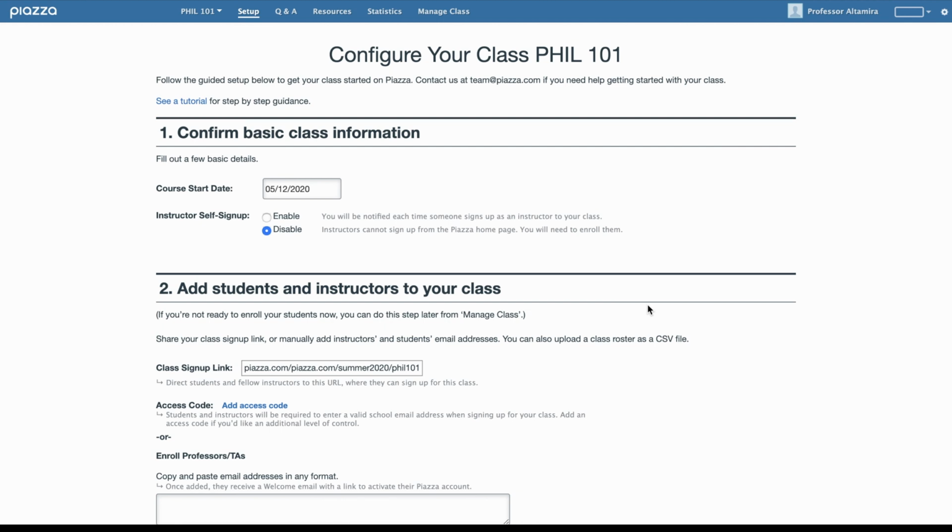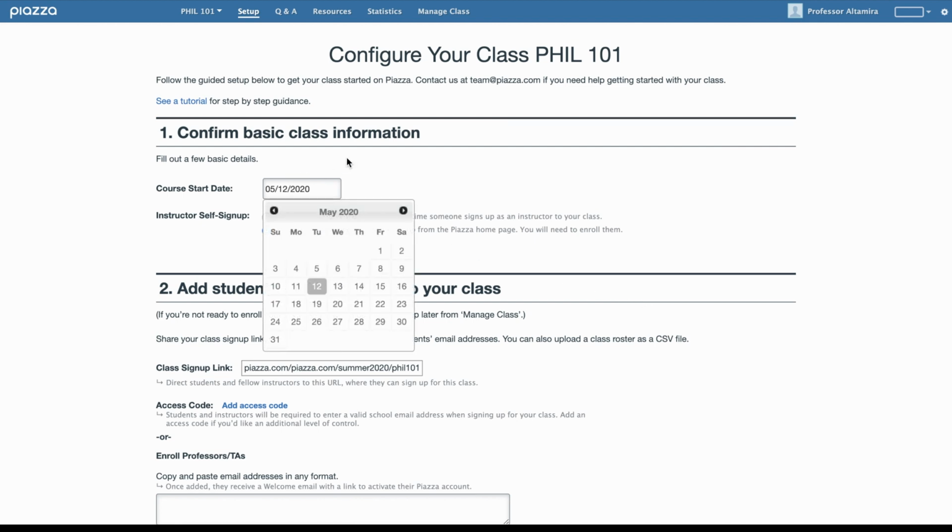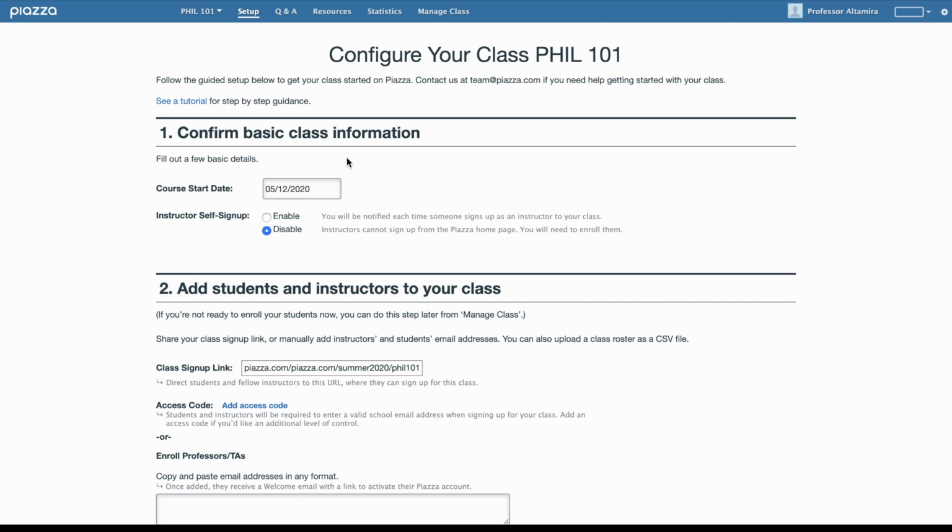The first thing you'll want to do is fill out a few basic details, such as selecting your course start date. Then, you can decide if you'd like TAs and other instructors to be able to enroll themselves into your class. By default, instructor self-signup is disabled. If you'd like other instructors to self-enroll, you can enable this setting.